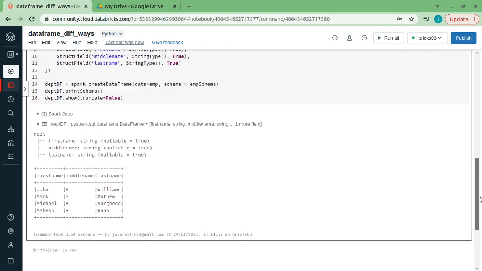As you can see, our DataFrame is clearly indicating the data types that we have assigned through the StructType, and the data saved inside this DataFrame.